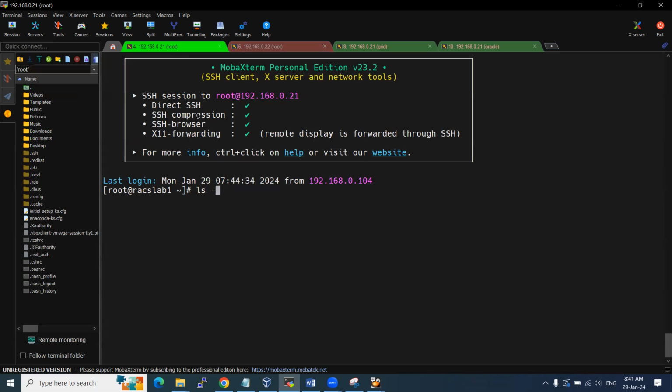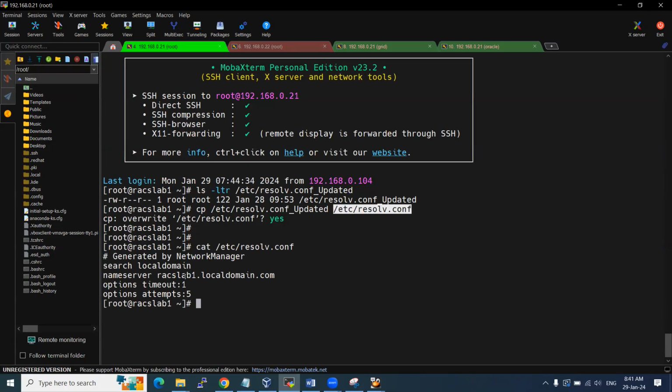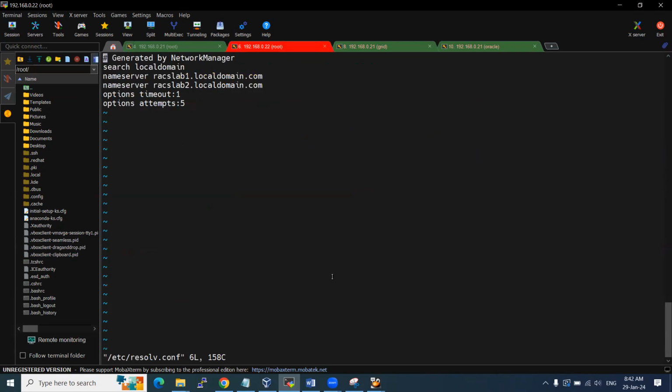And on node 2 also we need to check the same thing. I want to copy that one back to resolv.conf. And what else I want to look at is cat /etc/resolv.conf. I want to make sure there is only one entry here. Here also I want to modify the existing one. I'll keep only one entry and delete this. Name server, lax lab 1, that is fine.